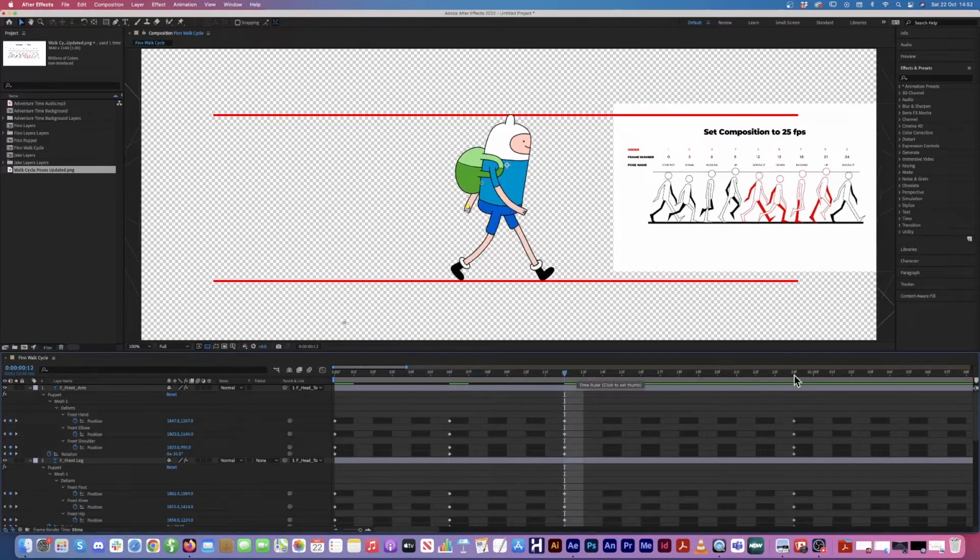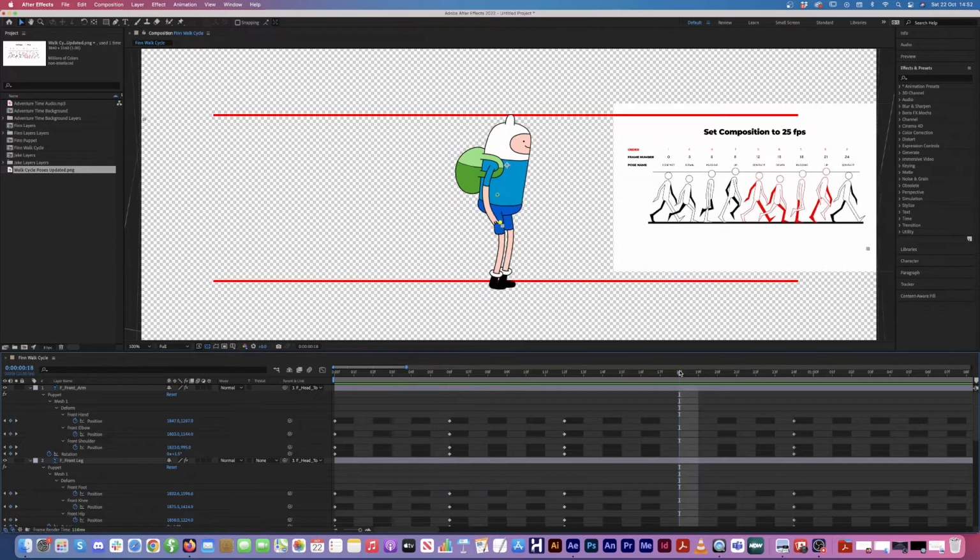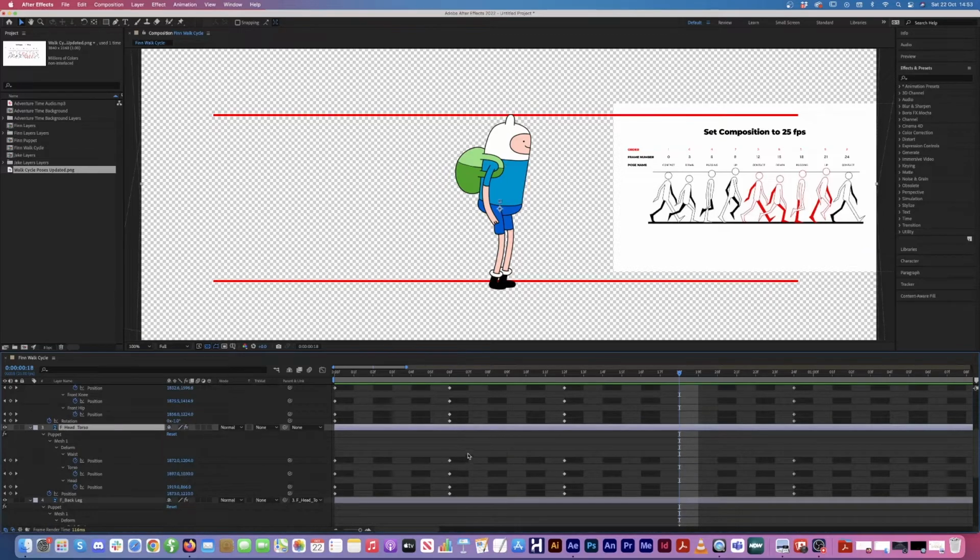Okay, so the next thing we're going to do is the up pose, but between the next two contact poses. So that is, where is it? Not the up pose, sorry, the passing pose. So it's on frame 18. Okay, and again, the head and torso are the exact same height. So we're going to go to the head and torso.